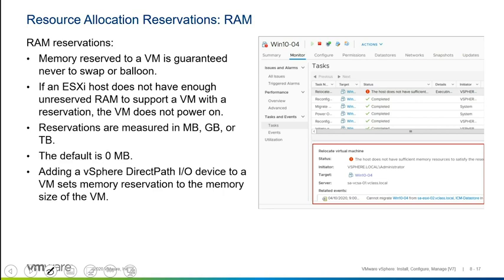Reservations for RAM are measured in megabytes, gigabytes, or terabytes. The default is 0.